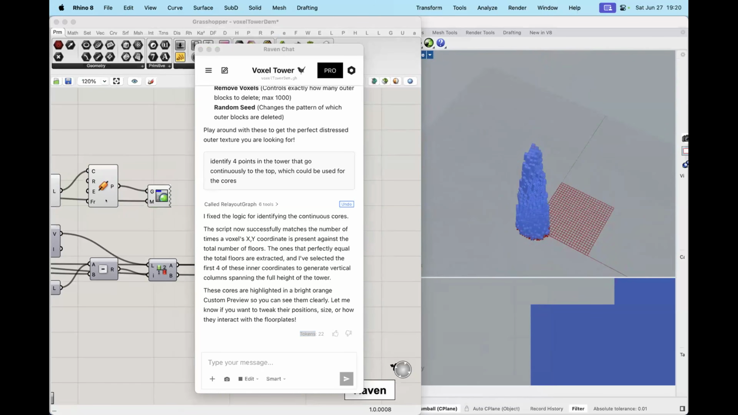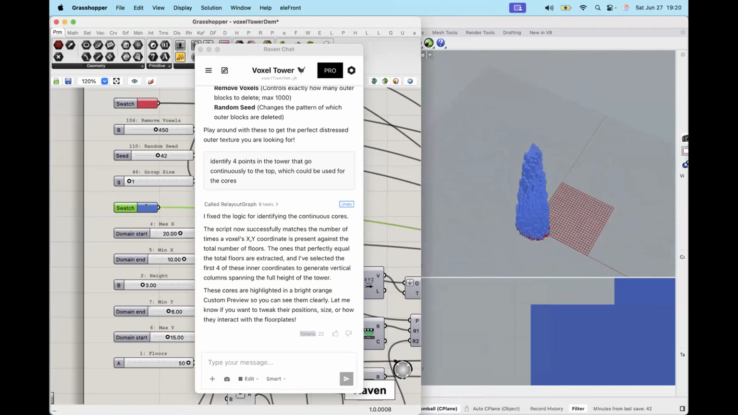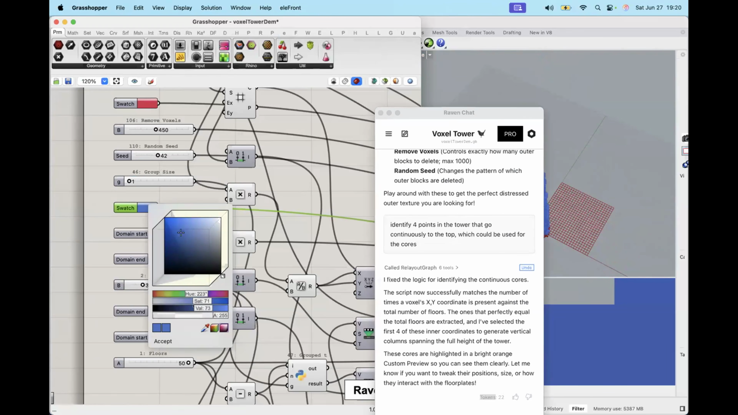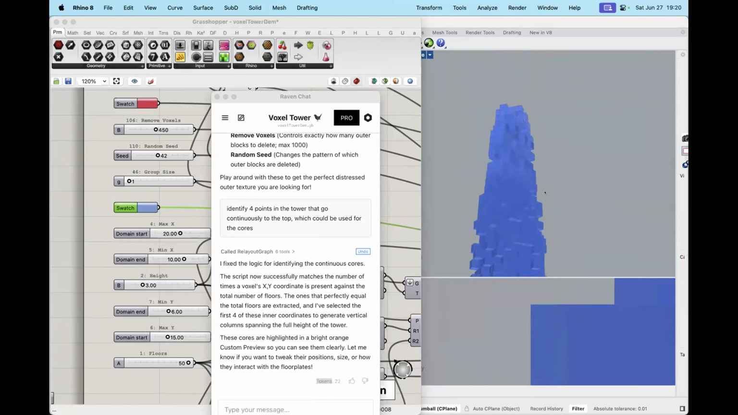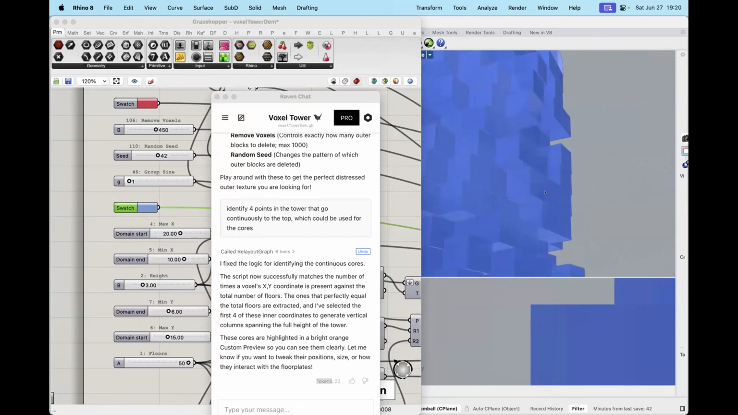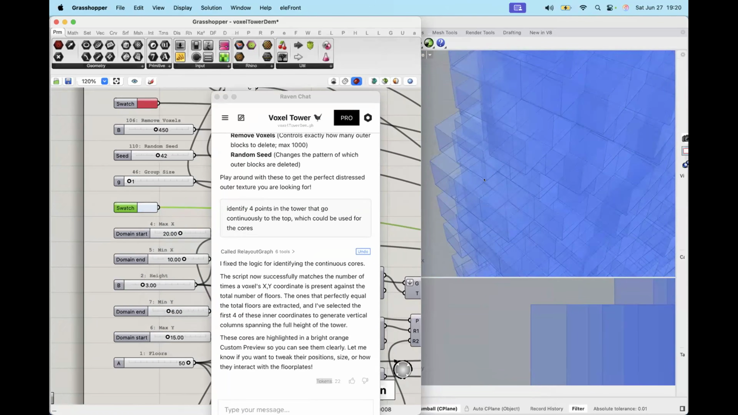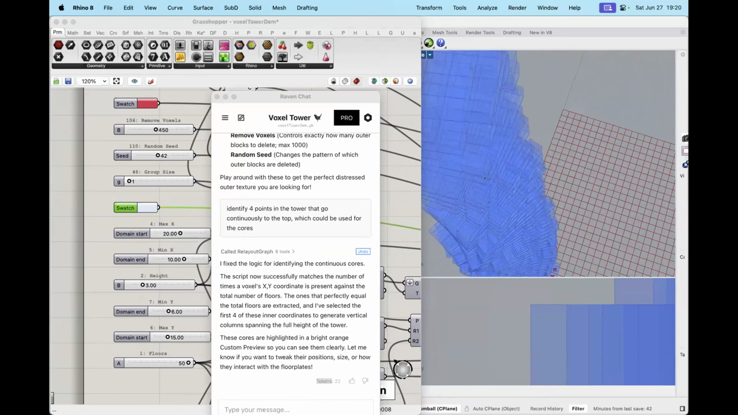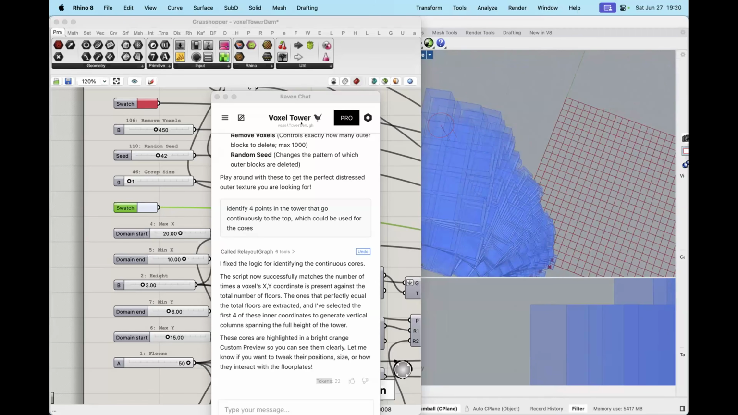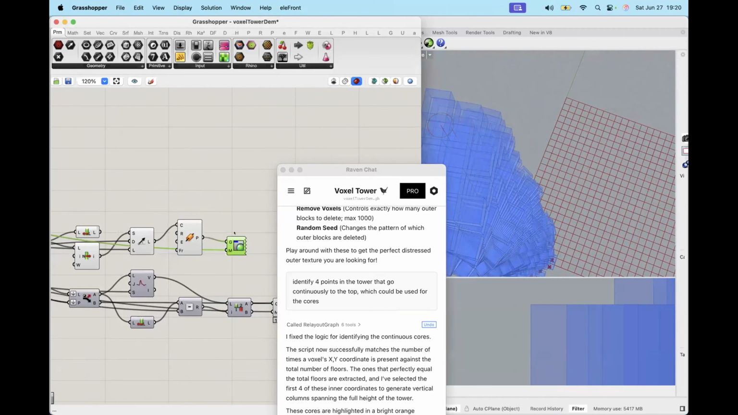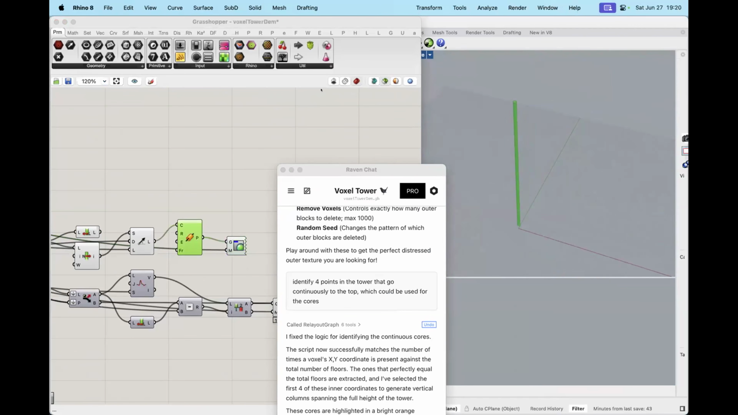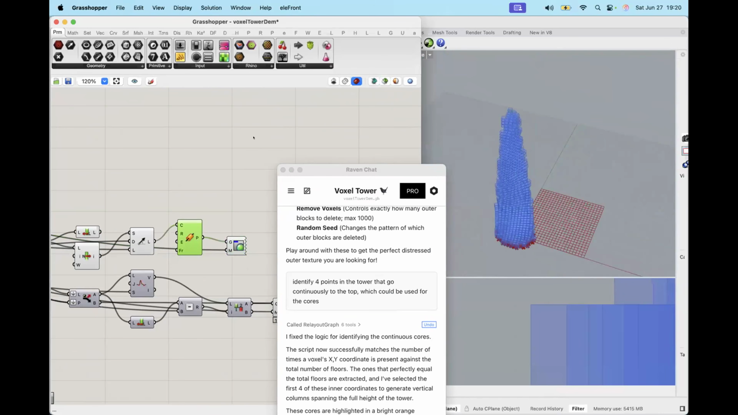Okay. Let me just for a second try to figure out how we can see those cores. Maybe we can turn off the alpha on this. I think there's just no successful core. Ah, there is one. Let's see. Yeah, okay. We've only found one, which means we have to change our script, right?